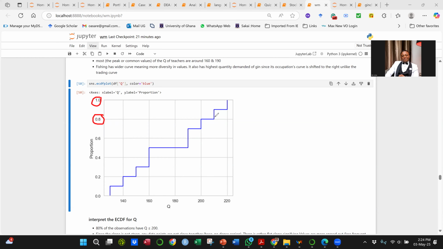And if you look at it, 80% of the observations is here. This point here is 200, as you can see, for the quantity demanded. So that means that 80% of the observations have got values 200 or less. That's very good. And then of the rest, only 20% have got values above 200. And remember, the maximum value is 220 anyway.